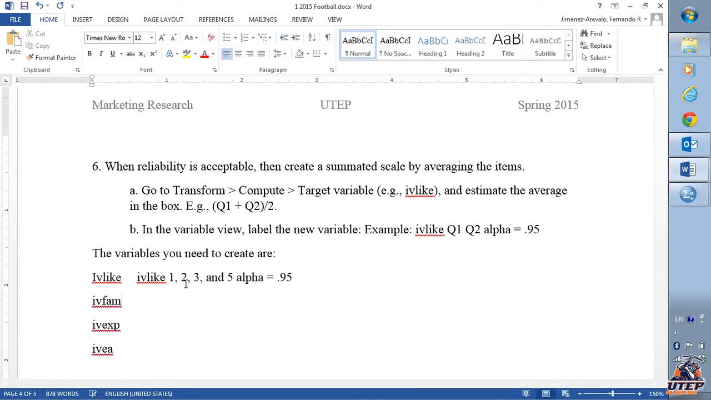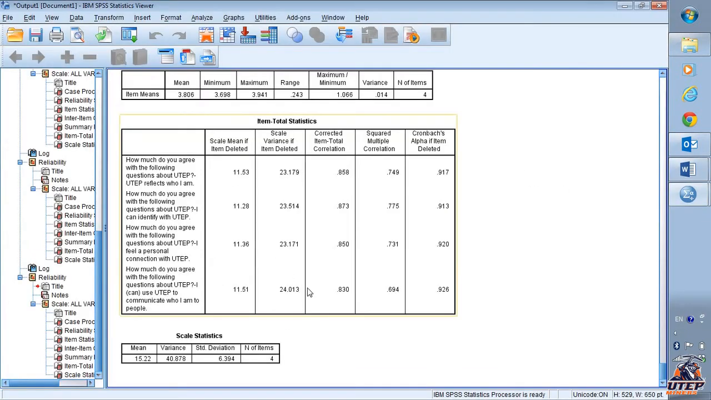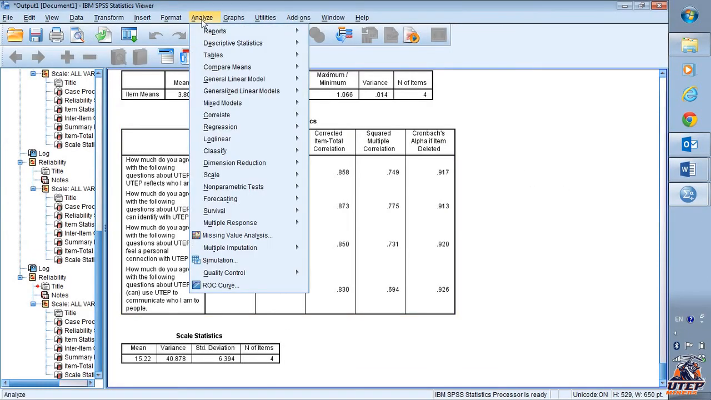Ivy FAM is going to be 1 and 2. Ivy EXP is going to be 1, 2, and 3. And Ivy EA is going to be all of them, 1, 2, 3, 4. So what do I do now? Well, what I have to do now is click Analyze.